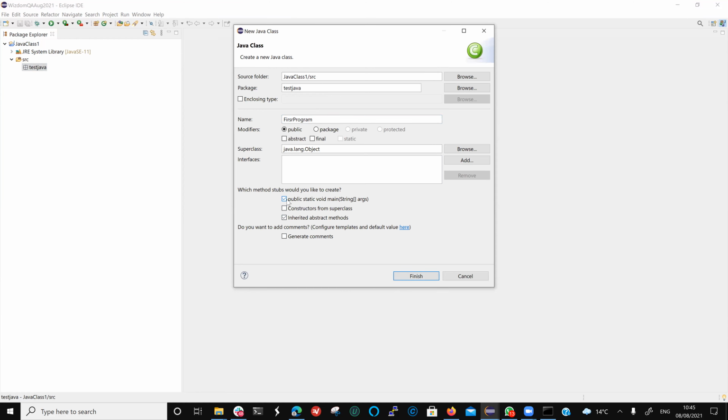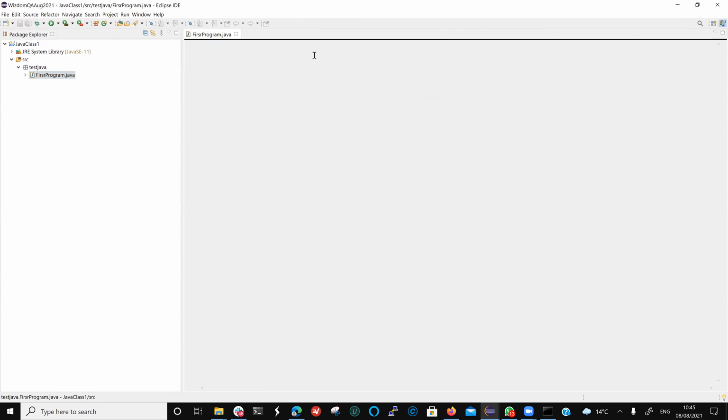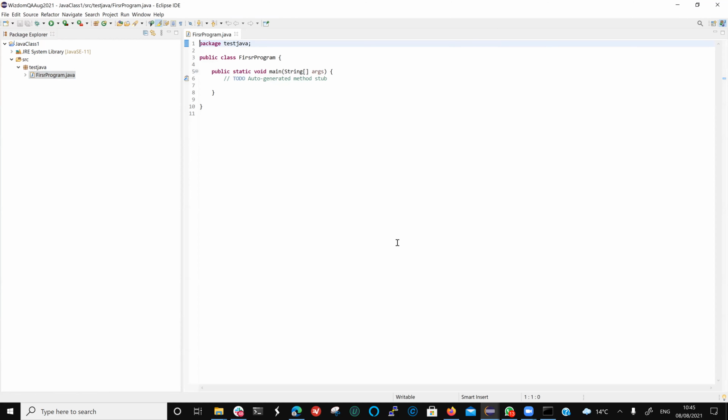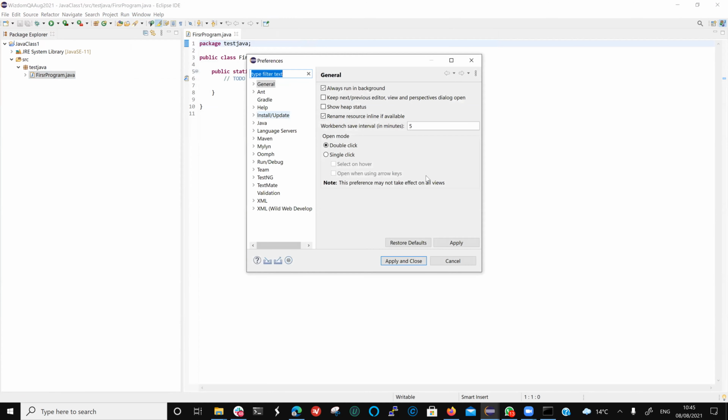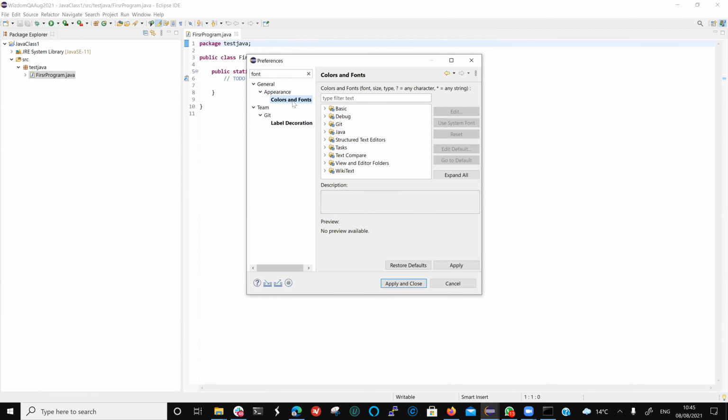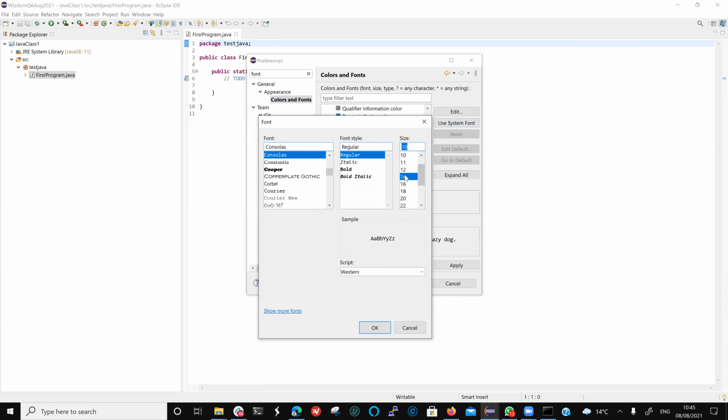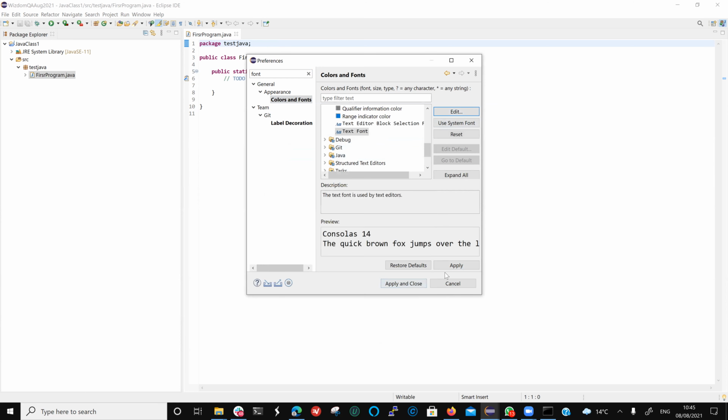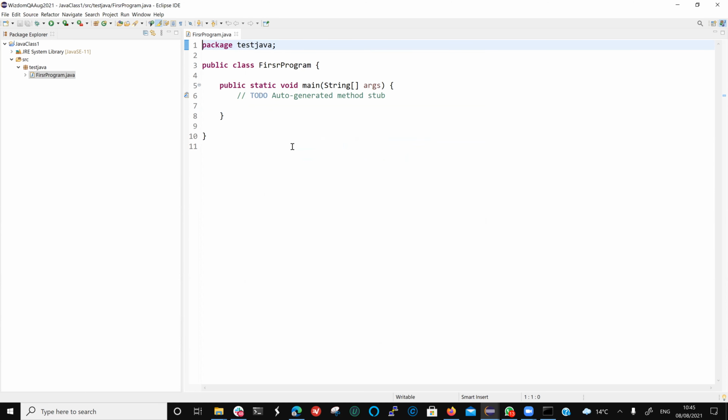You see, I have a checkbox here, "with a main method." You click on this, you finish it off, and you get a simple class created. Let me increase the font. You can increase the font by going to Window, Preferences. Inside this, look for Colors and Fonts. Under Basic, look for Text Font, say Edit, and set it to 14. Apply and close. That will increase your font.